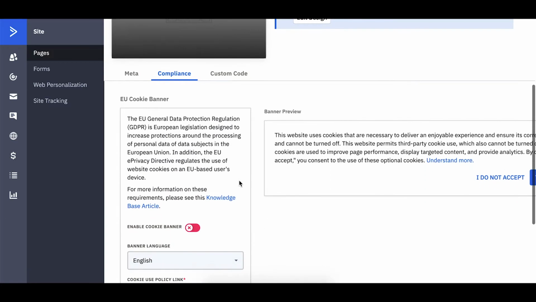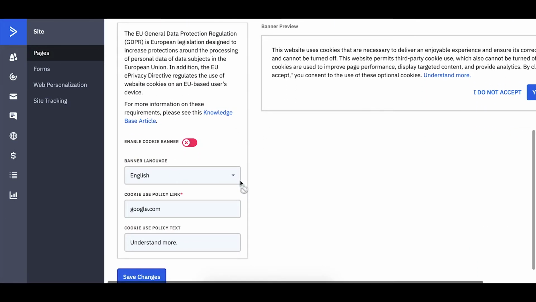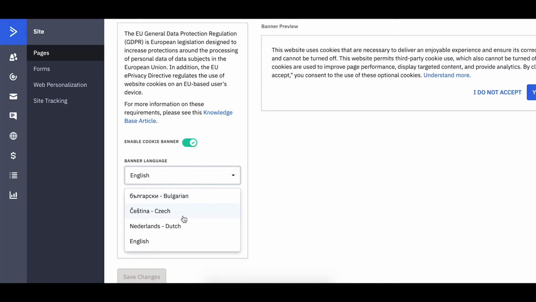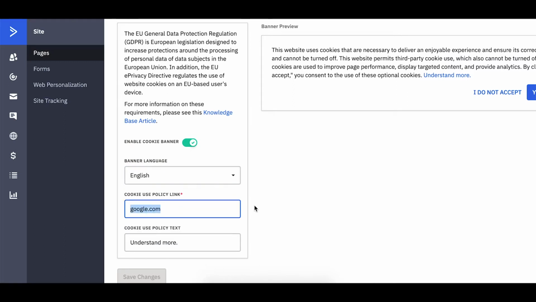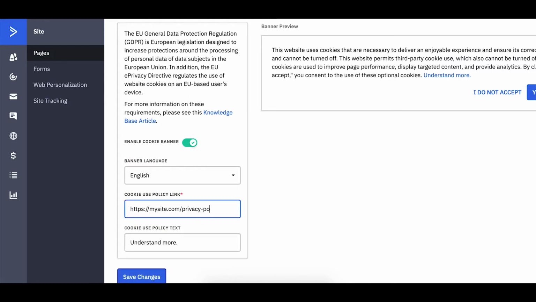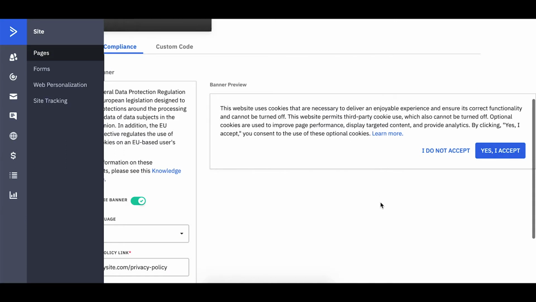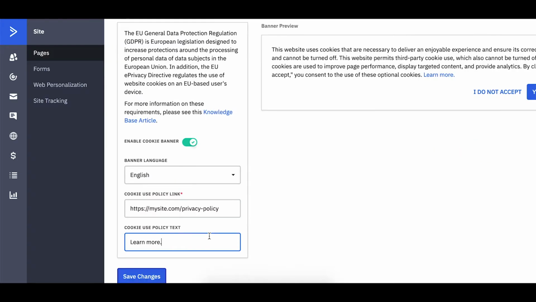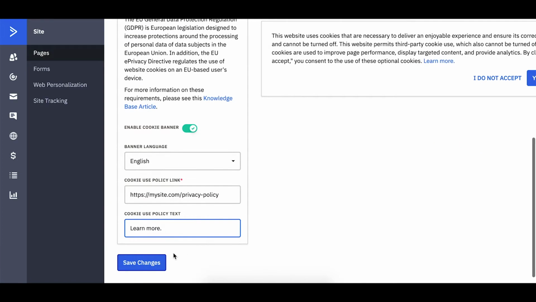This is where you can enable and configure the cookie banner for this landing page. Click the Enable Cookie Banner toggle to turn the banner on. Choose the language you wish to have the text in the banner displayed in, and specify a URL where visitors can learn more about your cookie use policy. You can also specify exactly what text is linked to the cookie use policy link. As you are configuring the banner, you can see a live preview of what the banner will look like on the right. Once you are finished configuring the banner, click the Save Changes button.